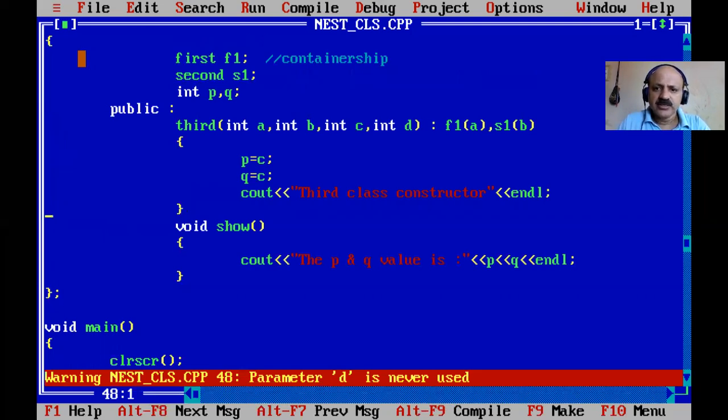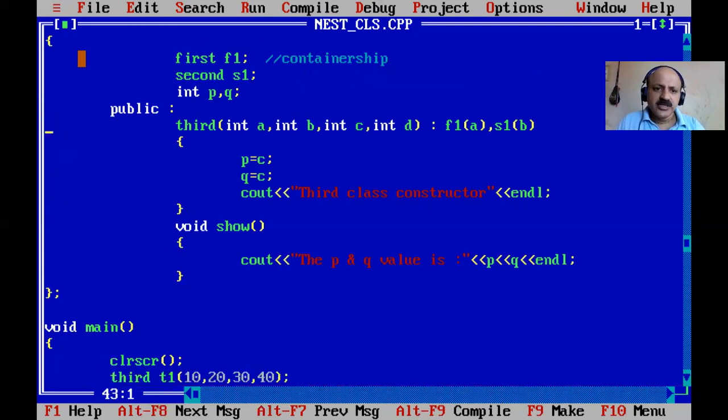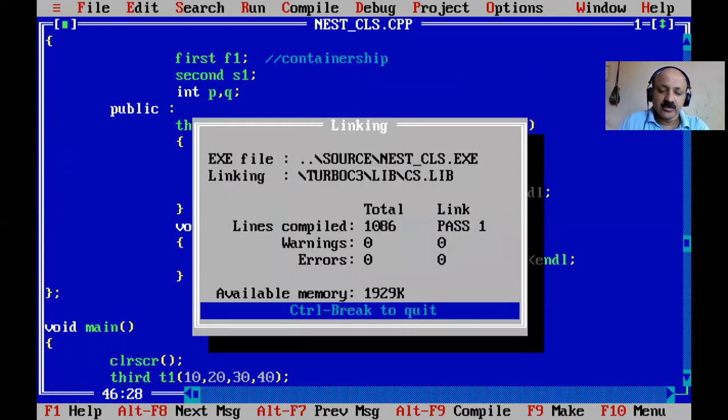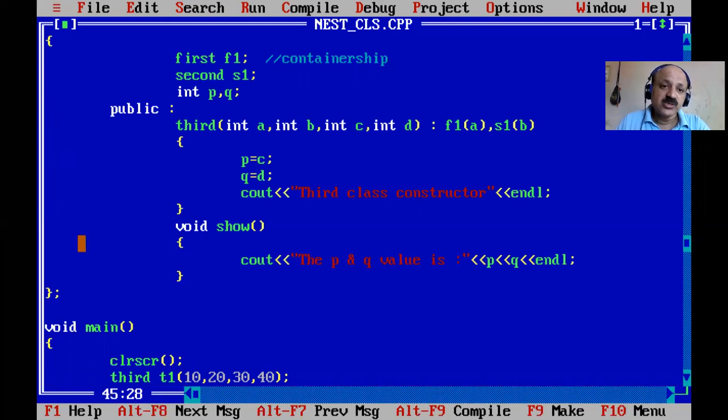Here we can initialize C and C; both are C that I initialized. Here I give D, so then that is also initialized. That gives a warning, not any error. So I solved all errors and all warnings, and the exe file is generated. Let us check the sequence of constructors.